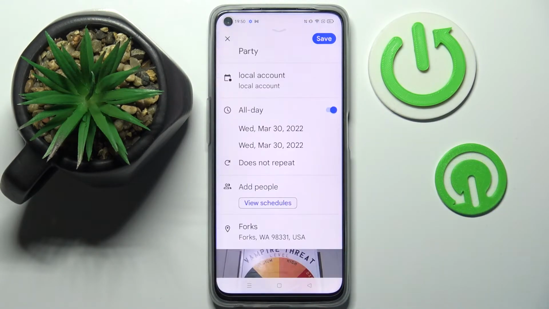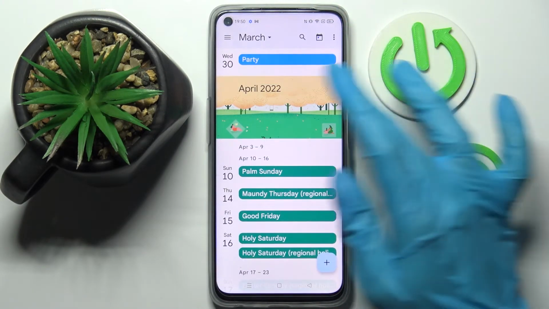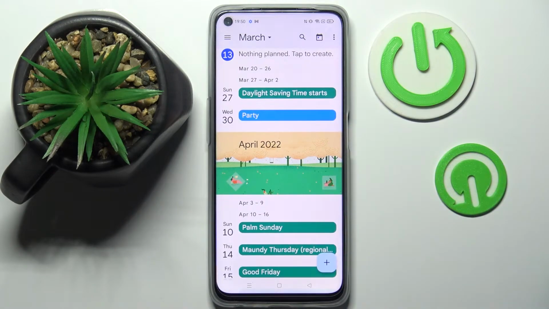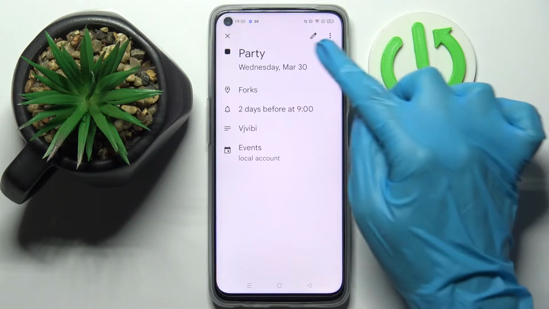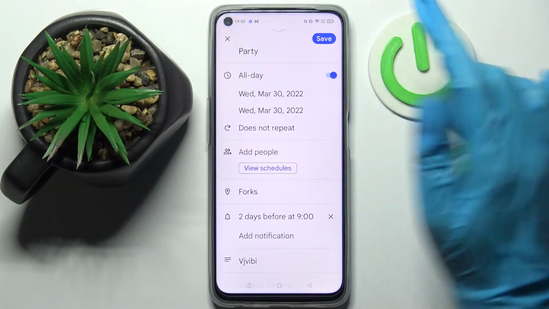When you're ready, remember to just save at the top right corner, and as you can see, my event was successfully added. If you wish to edit it, you can always do that by tapping on it and click on this pen icon at the top right corner.